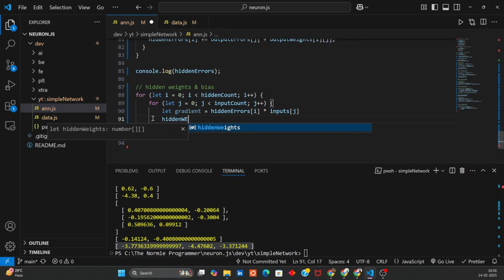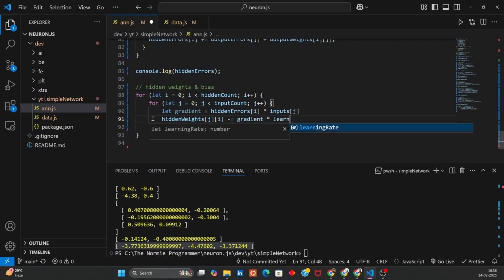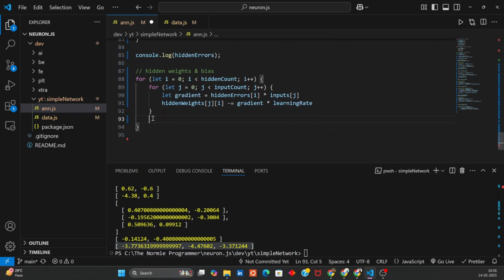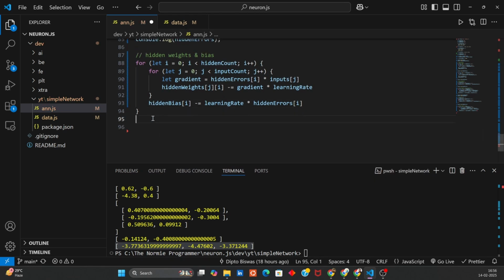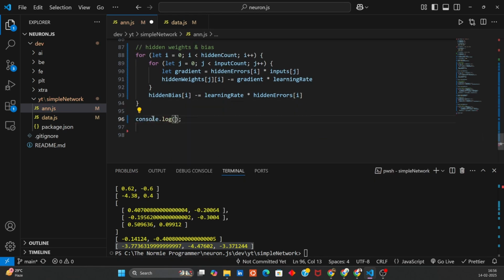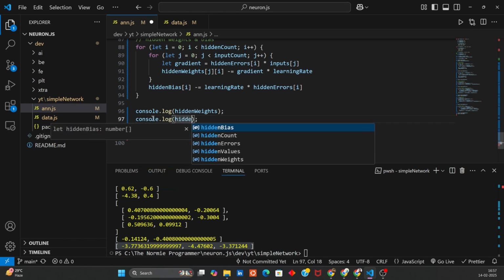And then accordingly, we will adjust the hidden weights. So hidden weights of j i should be a little bit less. So this is gradient into learning rate. And lastly, we will also adjust the hidden bias. So hidden bias of i is, not less than, we are subtracting learning rate into hidden errors of i. That's all. And then we will write our hidden weights and log of our hidden bias.